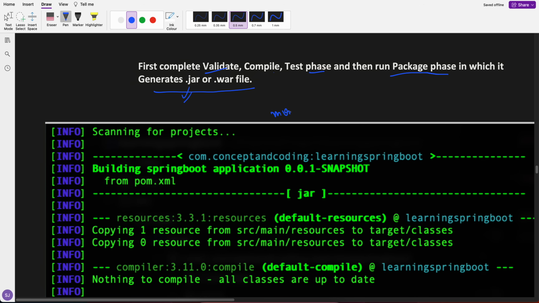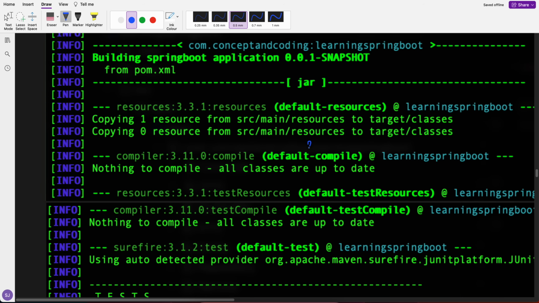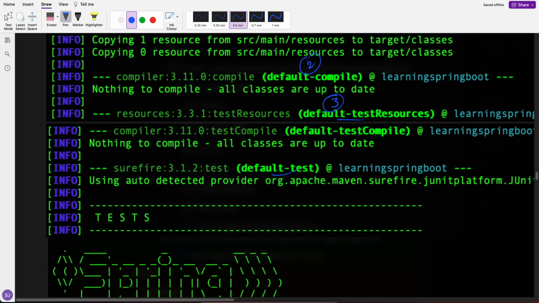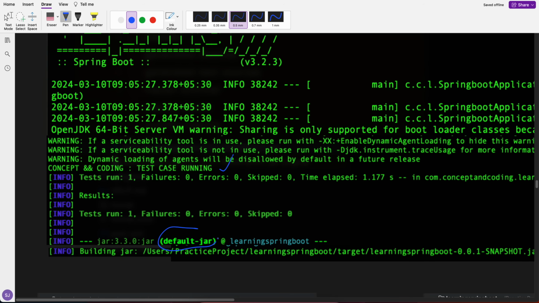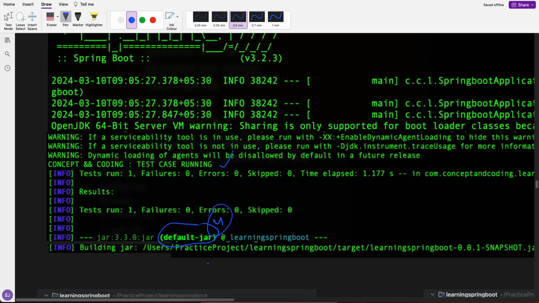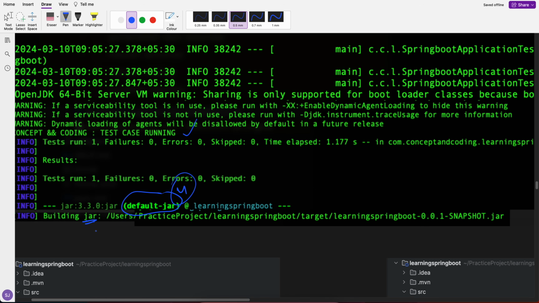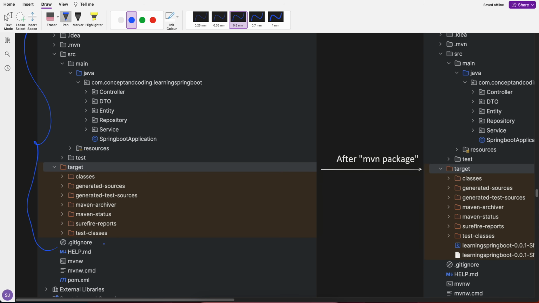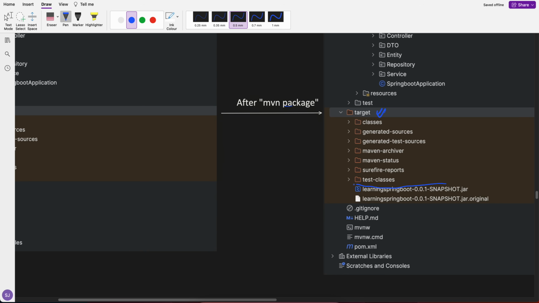So when I run the Maven package command, validate is nothing. Then it does the compile phase, then the test phase. The test phase is running, and the test cases ran, and after the test cases it will do the jar phase. This is your fourth phase. And if you see where it puts the jar, it's building the jar into this target folder. So after Maven package, in the target itself you will see this jar get constructed.